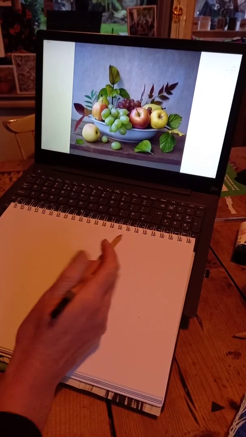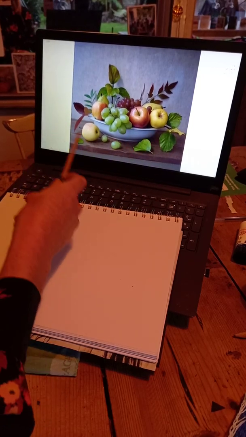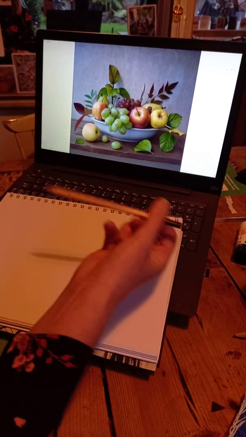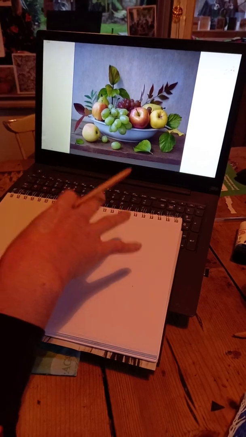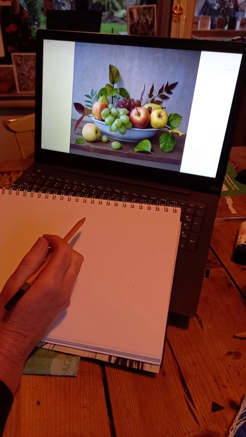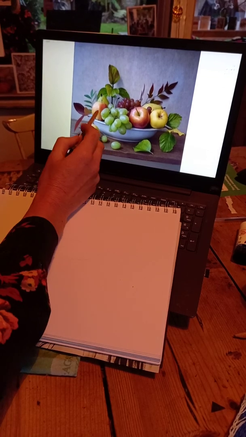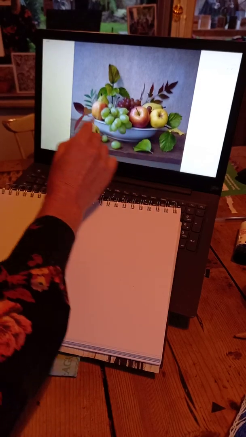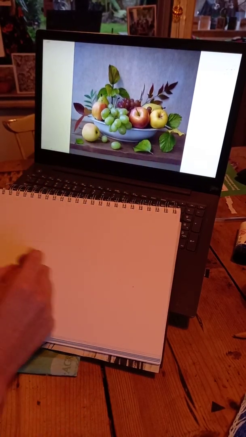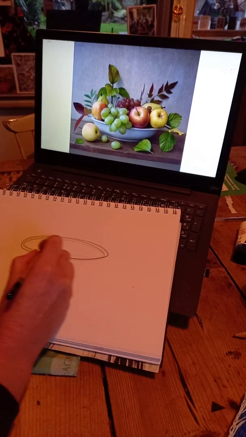Okay, so what we're going to look at is I've put the still life that I'm going to draw up onto the screen, and we've already looked at this, trying to draw it in different ways to get the feel. Now we're going to look at shape. We're going to think about shape, and we're going to think about proportion. So when I look at this bowl here, that shape is an oval. So the fruit is sitting in an oval.